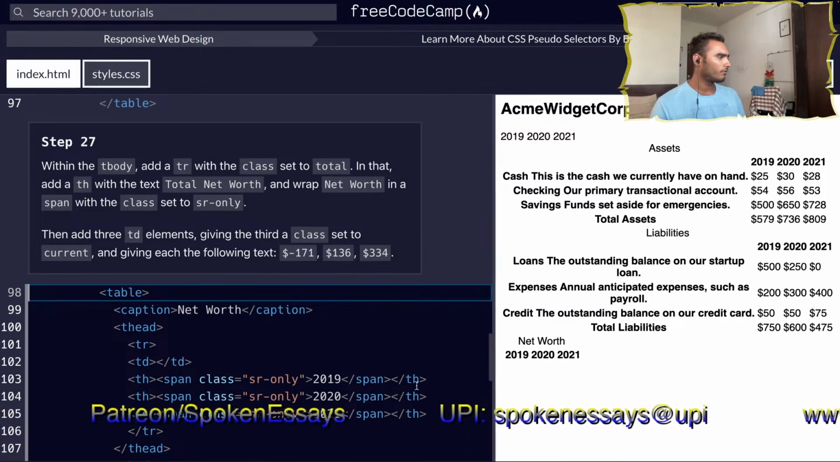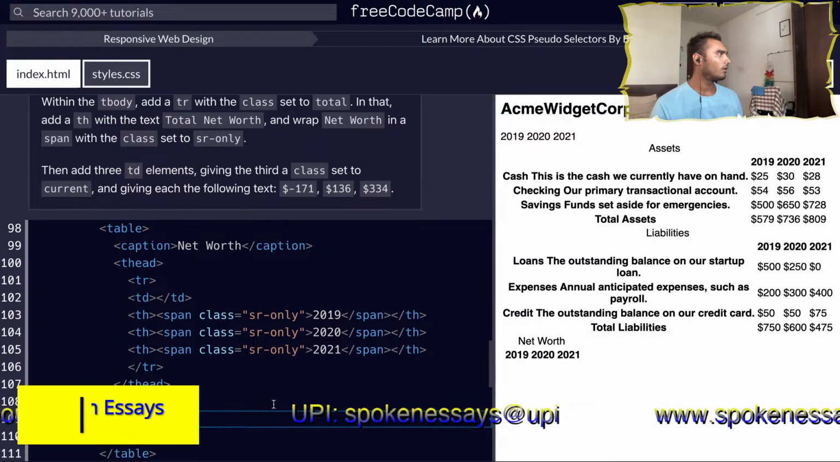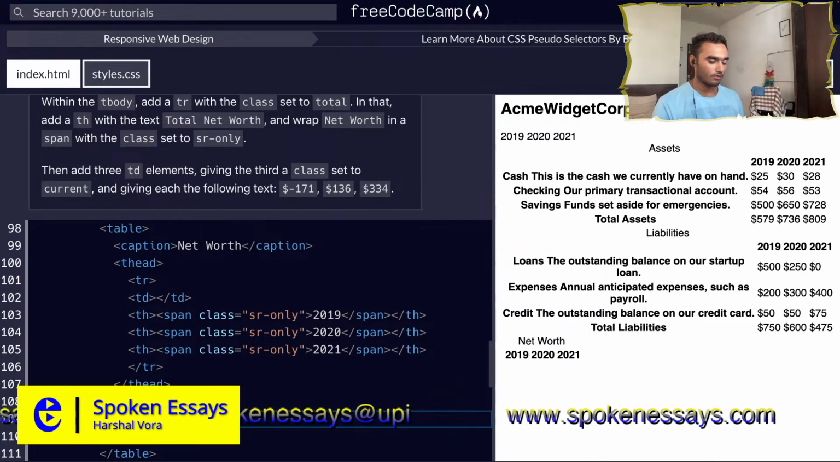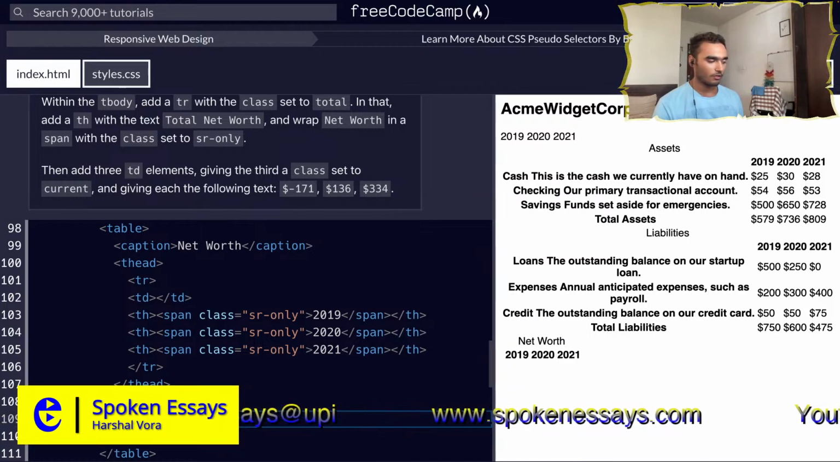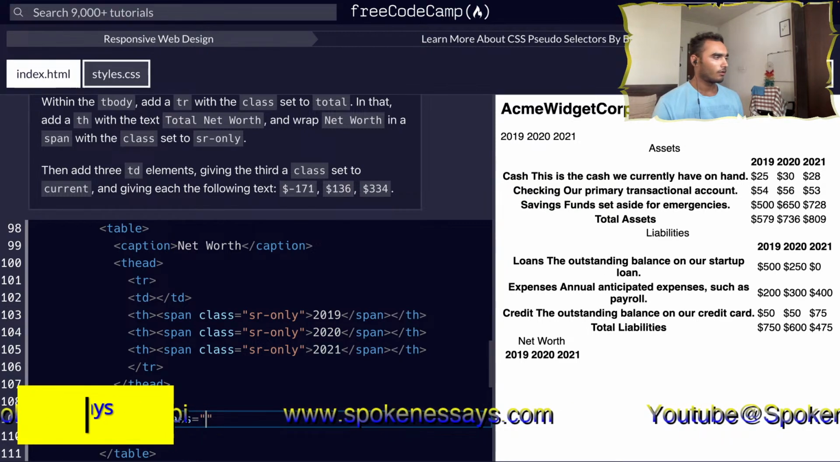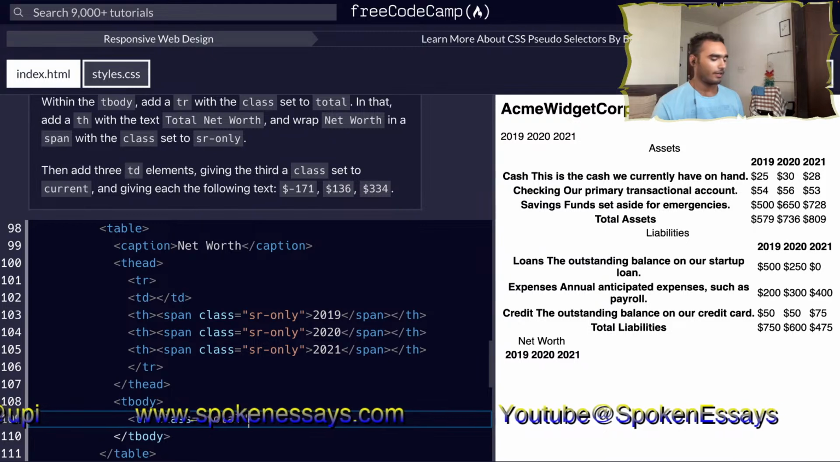So in tbody, where is this? So this is tbody. Add a tr with the class set to total. So tr, space, class equals double quotes, total. In that add a th.